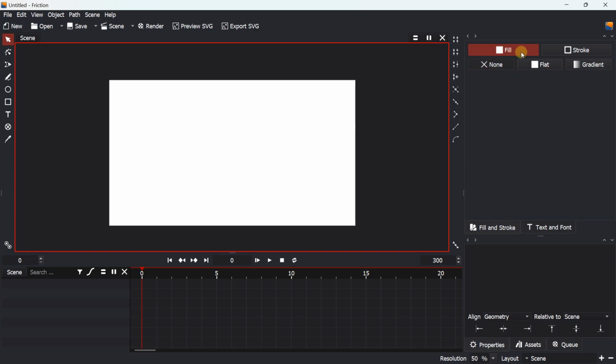Here you have panels where you can focus on the fill and the stroke options. You can also create a gradient on the shape or on the path. Here you can also edit the text options. You have geometry panels to work with the alignment. And just in this area, you have the timeline as well.